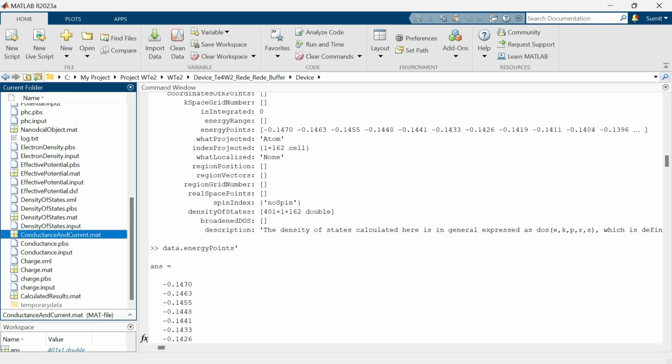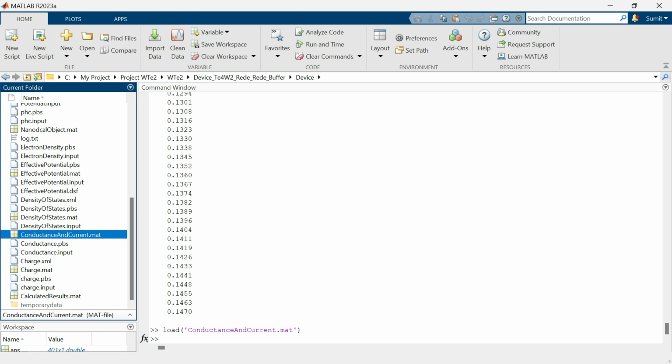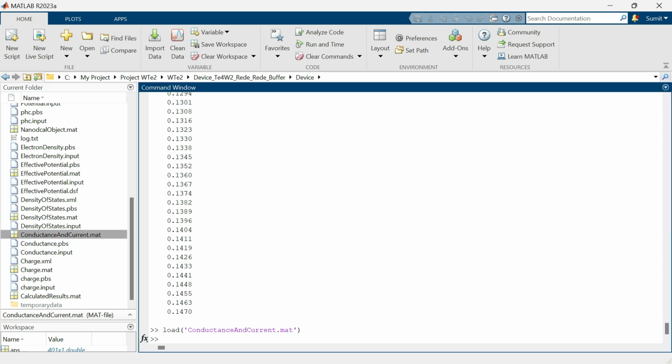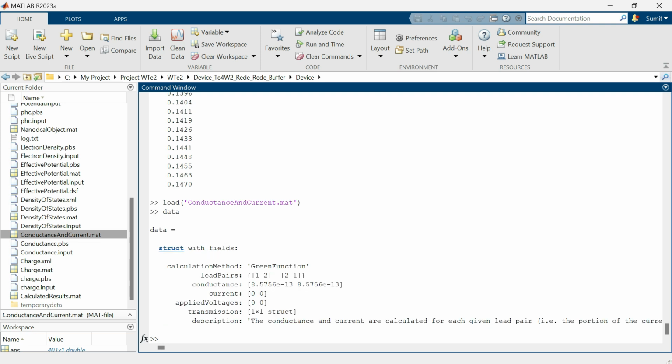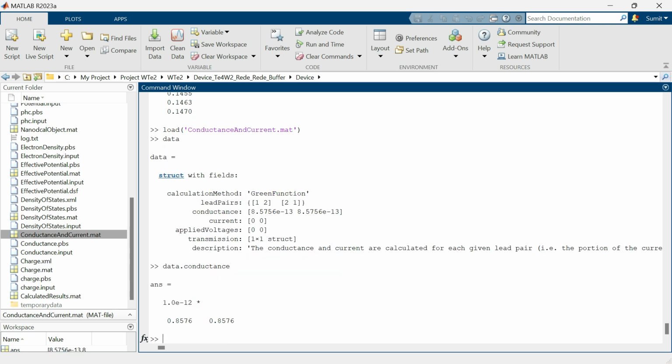Now for the conductance, I will load the conductance and current module and type data, and you can see these files are shown here. Type data.conductance and click enter. This is the conductance output. This is the DC conductance output for this device we have made.